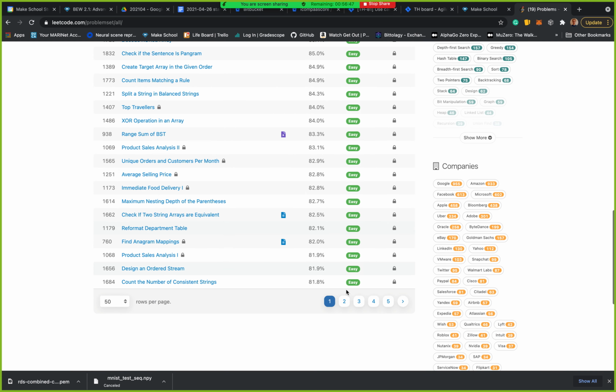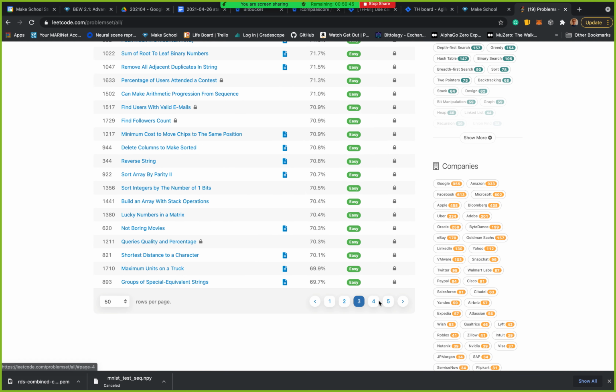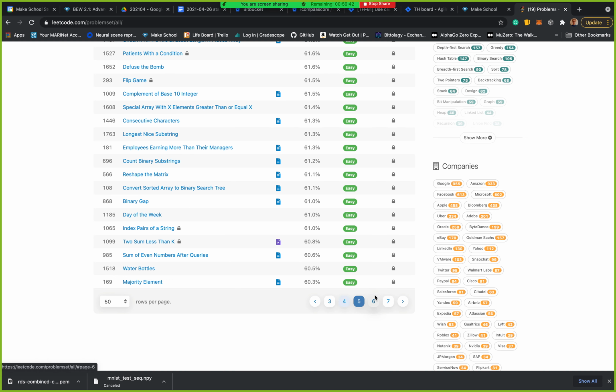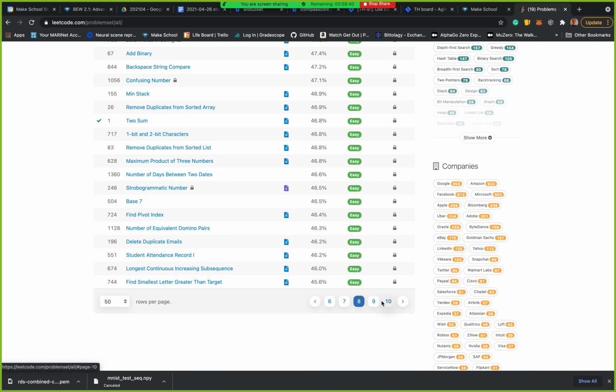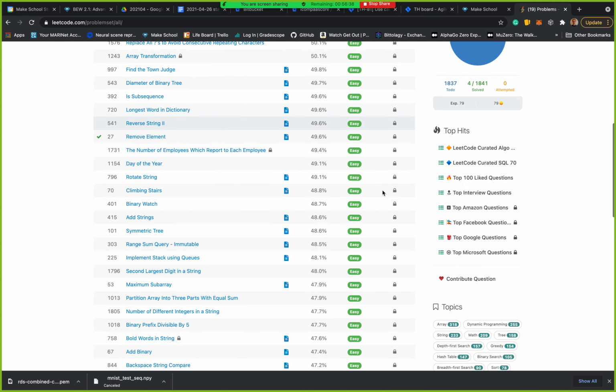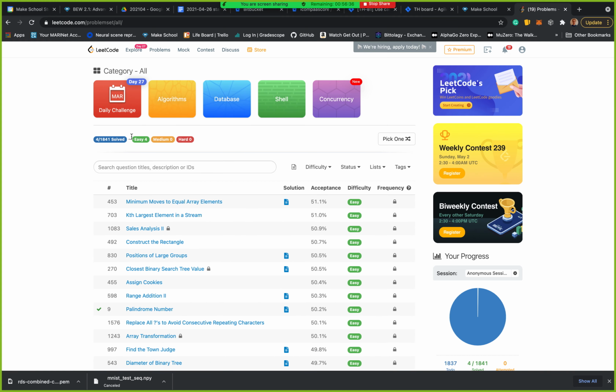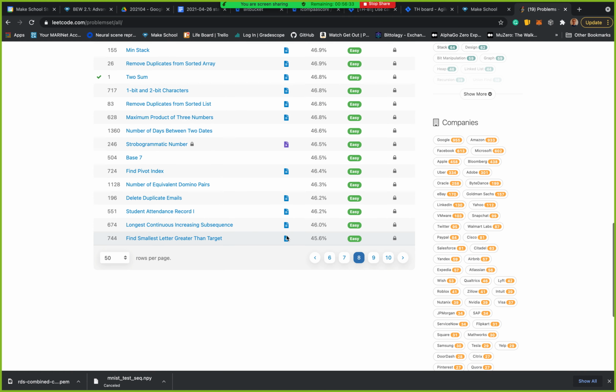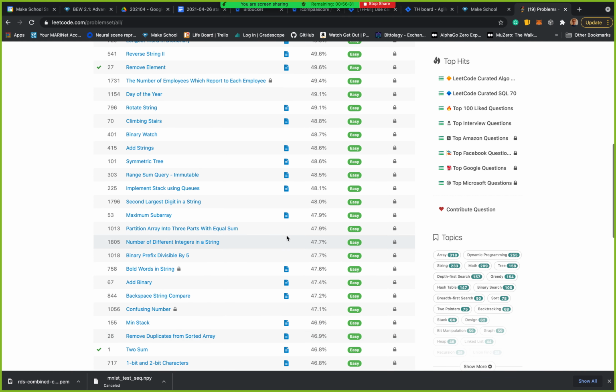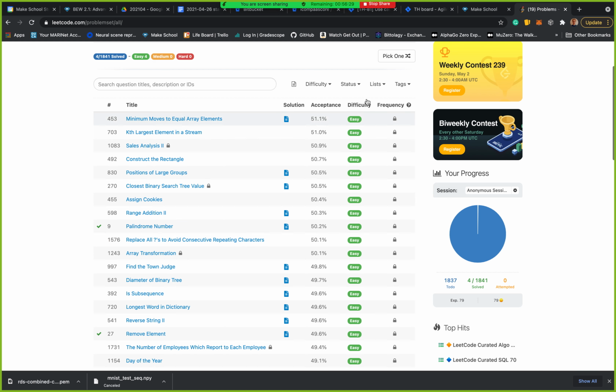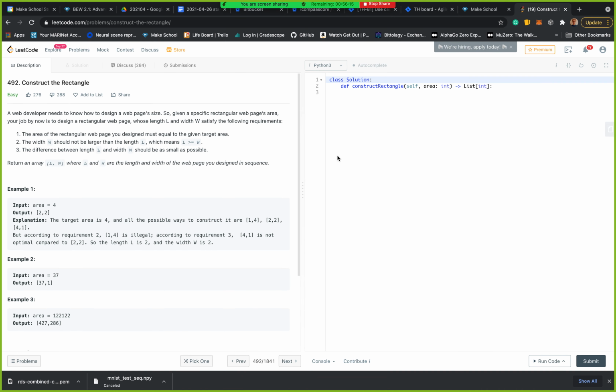Or actually, I feel like a medium one might be enough challenge, and then also, wow, there's so many easy ones. I think you can just pick an easy one that's high on frequency. All right, construct the rectangle. Let's do this one. Rectangles are easy, right?